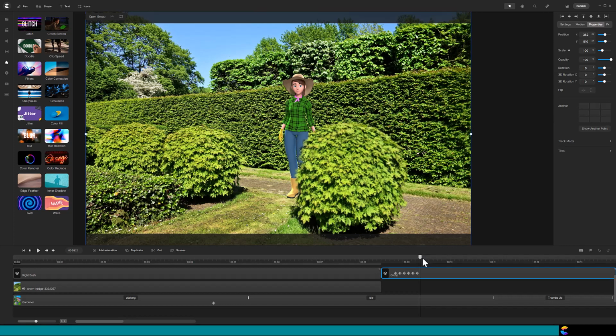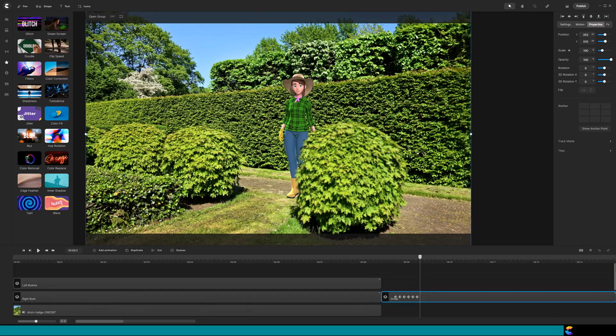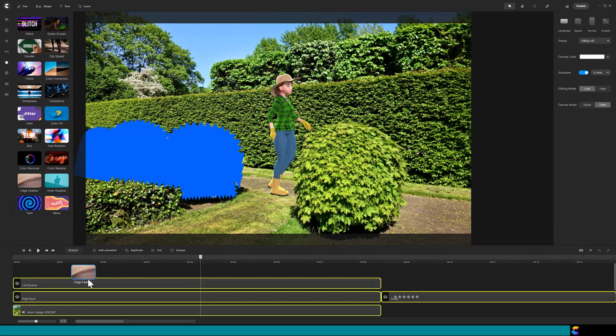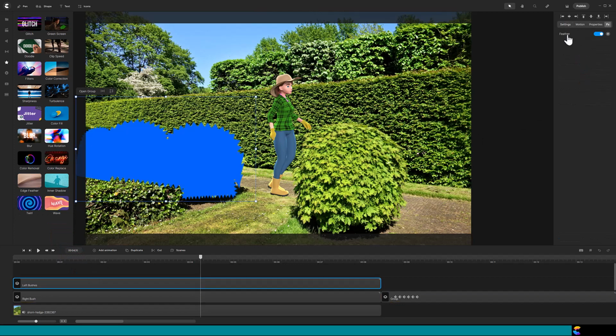To finish the tutorial, I need to mask off the bushes on the left of the picture. I use the same jagged masks technique to create the mask, and here is what it looks like. Use edge feather and a feather strength of 6%.